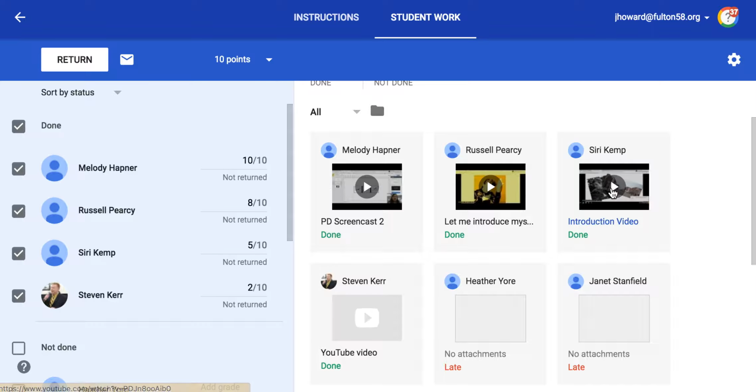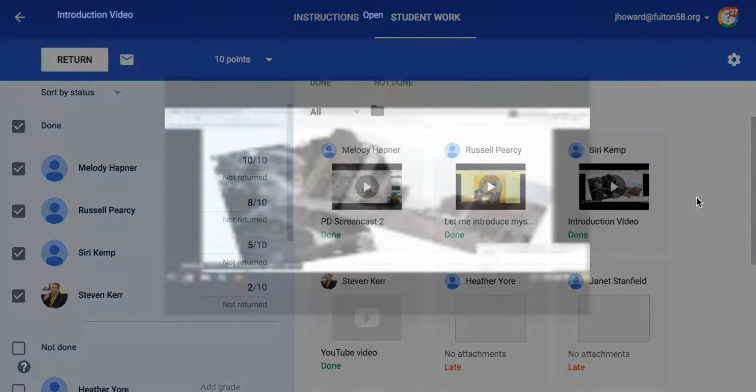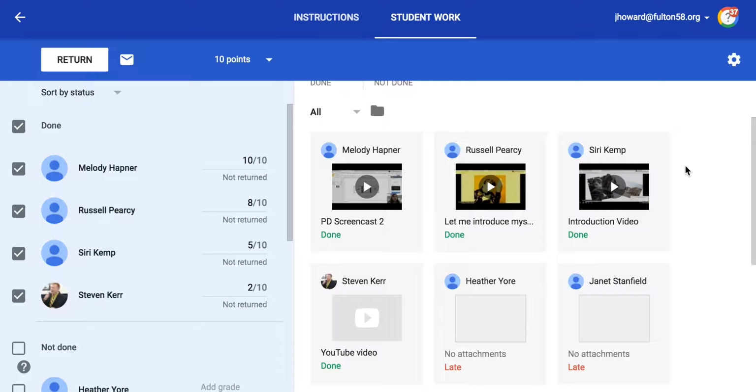I could come in here and see their work. I can click right on it and view it. Not that I'm going to do that right now, but I could go in there and I could grade their work. And so you'll see I've already done that over here. I've gone over these 4 students' assignments and I have left them a grade. You can also leave some feedback.